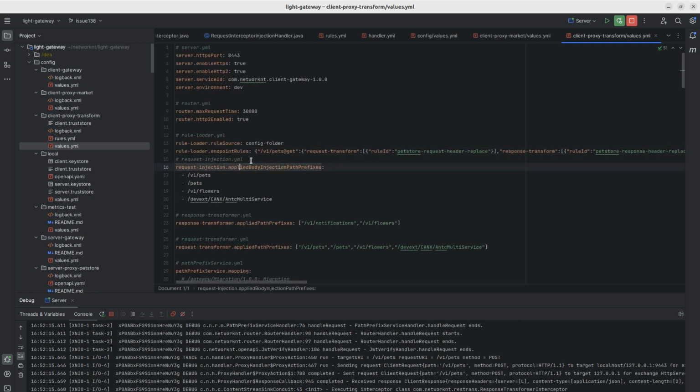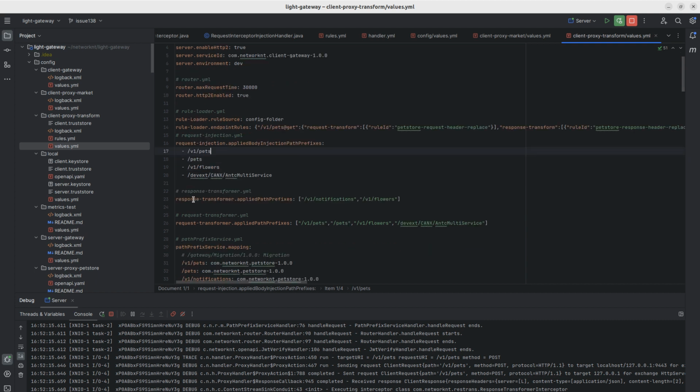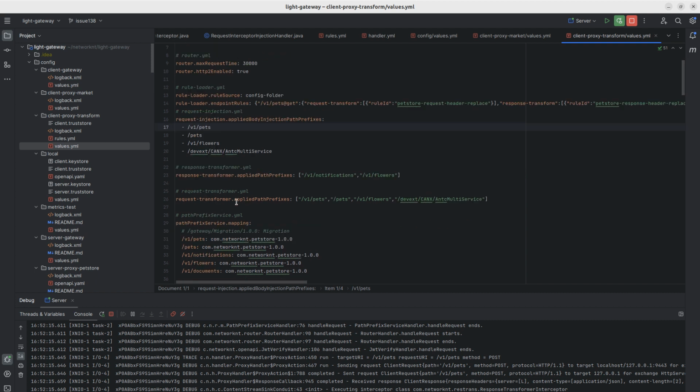We also add this request injection YAML to add this path prefix /v1/path, meaning when we have requests coming in with this prefix in the request path, we're going to apply the body injection to basically intercept the body. We also have this request transformer YAML file, which puts all the applied path prefixes here. This path prefix /v1/path is for our request.